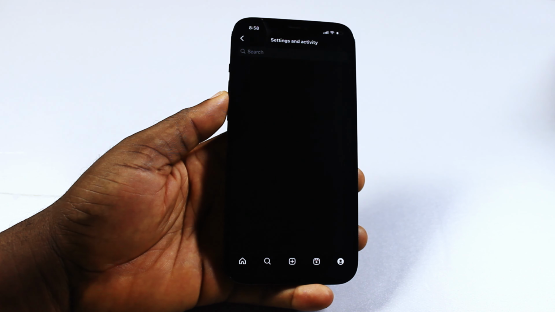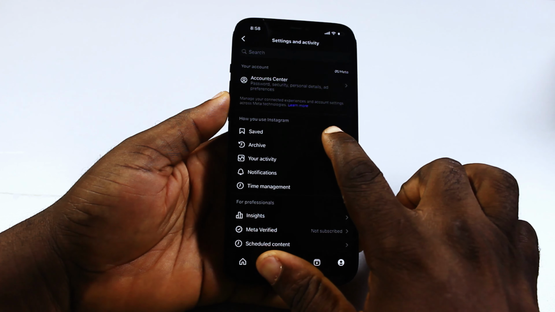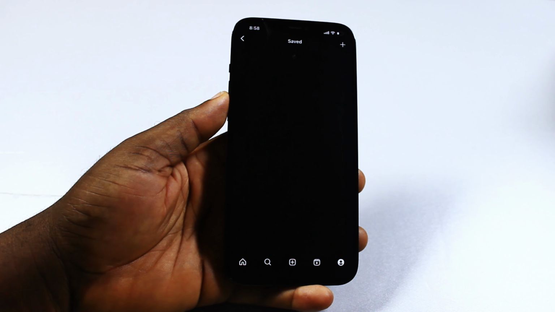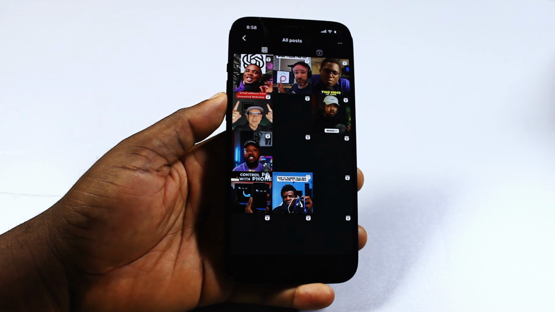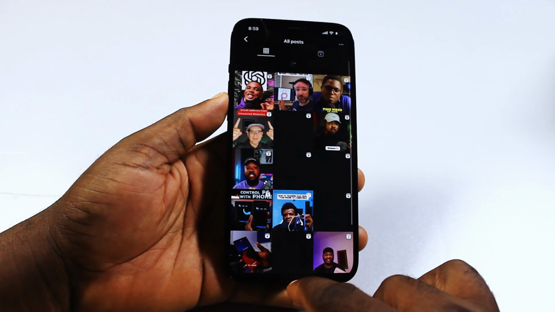Now hang on for the settings and activity page to load. Once the settings and activity page loads, click on saved. And now you have access to all your saved photos, saved posts, and even saved videos on Instagram. So that is exactly how to find and see saved videos on Instagram.